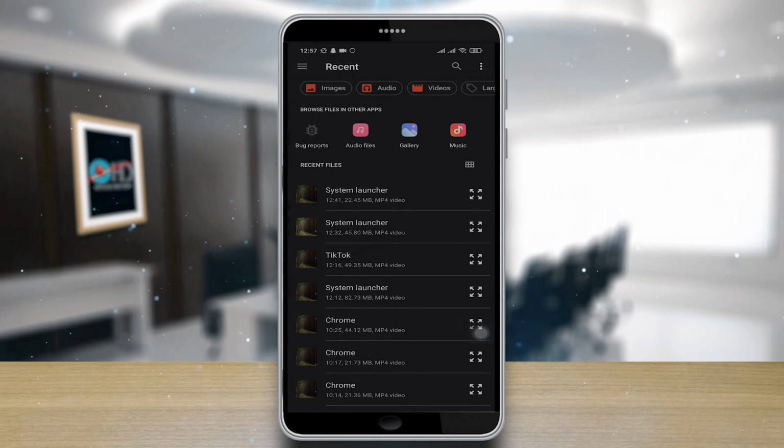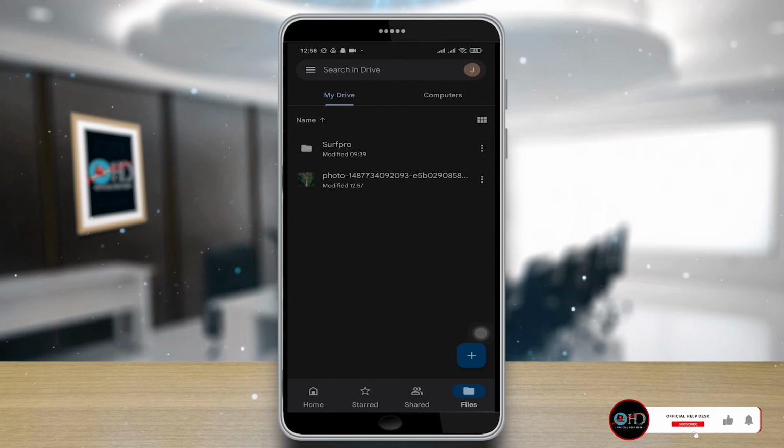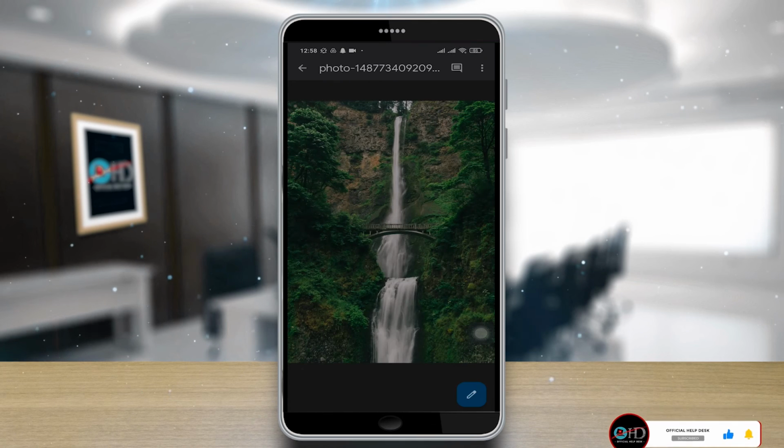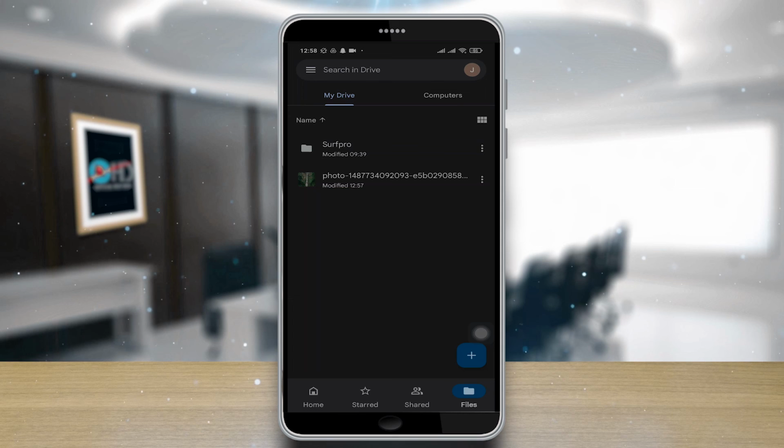Now you will need to choose the file that you want to upload. Simply choose the file and the file will start to upload to Drive. After the file has been uploaded, you can open up the file to check if it has been completed or not. So there you go, that's how you can upload file in Google Drive.